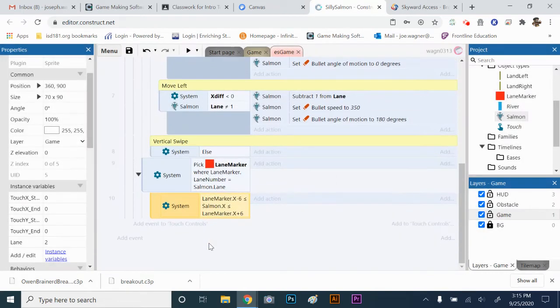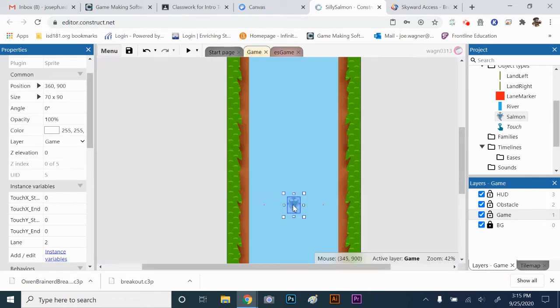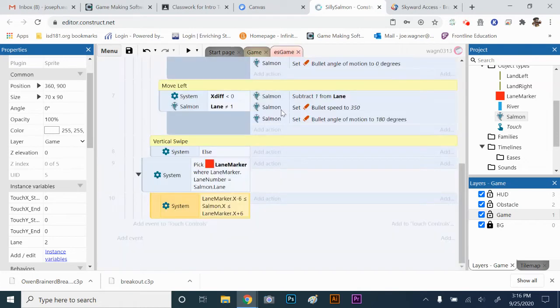Okay, done. So basically what this code means is we're checking when the salmon hits the lane marker. When we drag, it's going to have a speed of 350, so we don't want the salmon to have to be right on that point. By doing this plus and minus 6, that gives us a 6 pixel range that can hit and still make it be true.